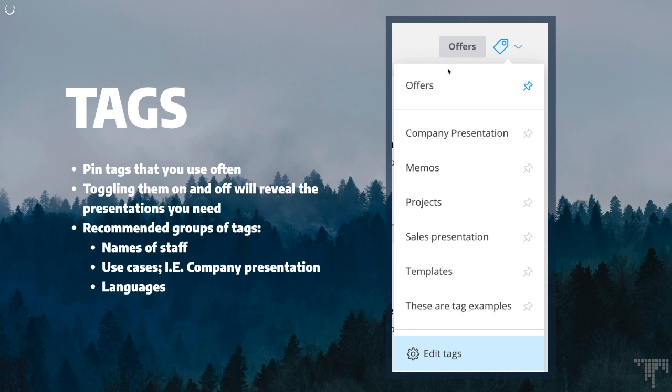Even though there might be hundreds and hundreds of presentations, it will narrow down the presentations that are visible on the dashboard. You can pin tags, and this is by user, so anybody can select those tags that they actually use and have the ones they don't need hidden.